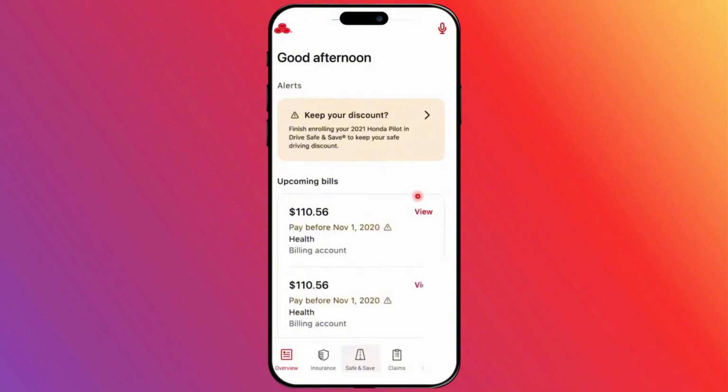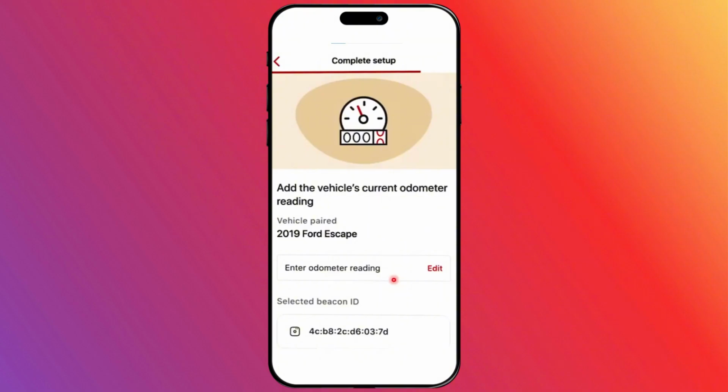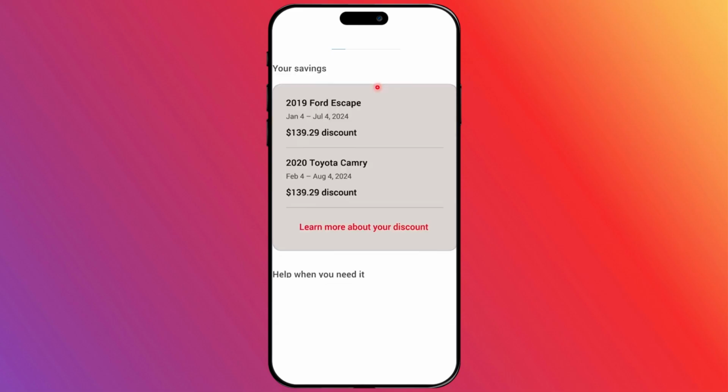Completing the full enrollment is important to make sure your discount stays active. You can also tap Safe and Drive to view your vehicle information and finish the setup. Here, you'll be able to see details like your VIN number, update your odometer reading if needed, and review your driving data. Once everything is set up, you can also check your savings and discounts directly in the app.